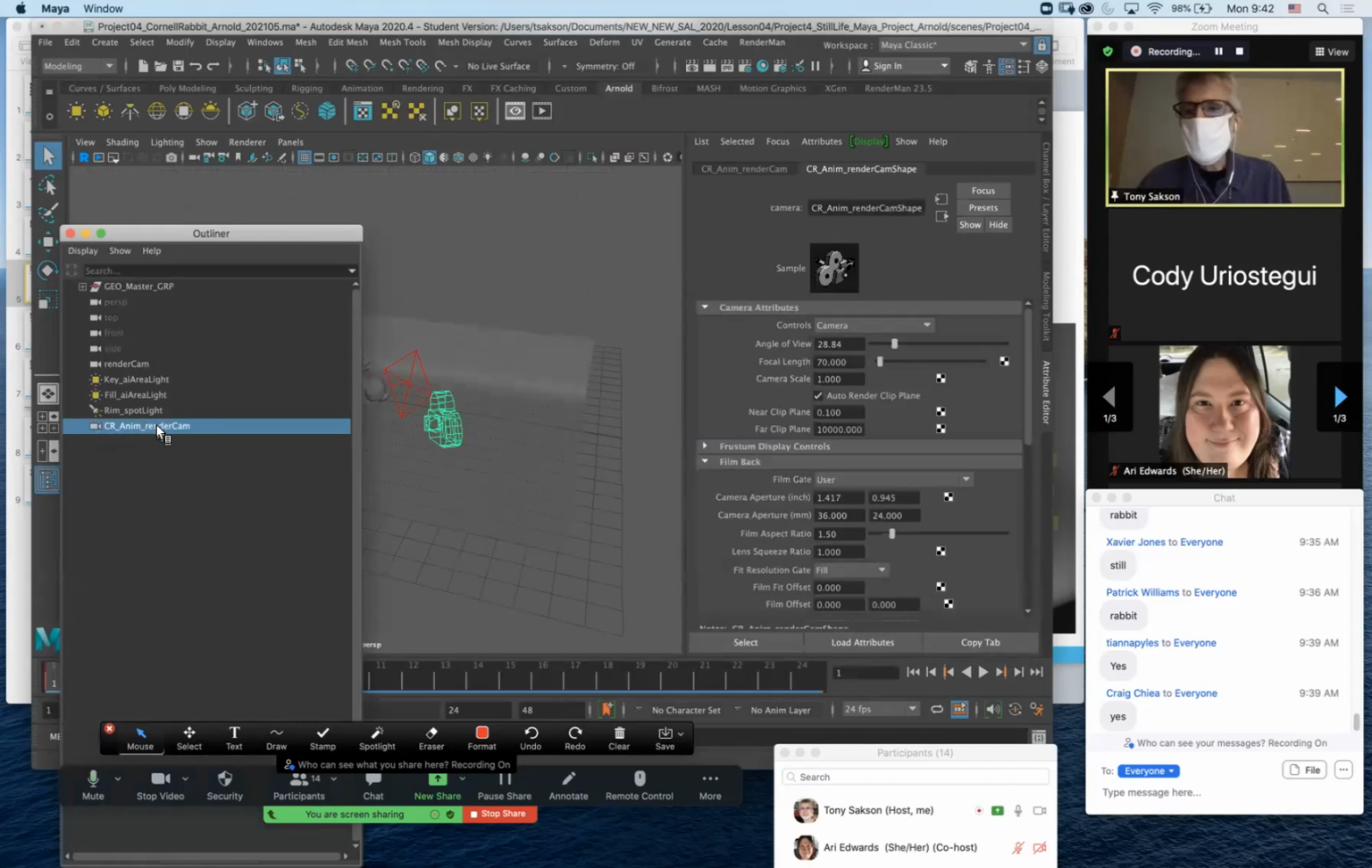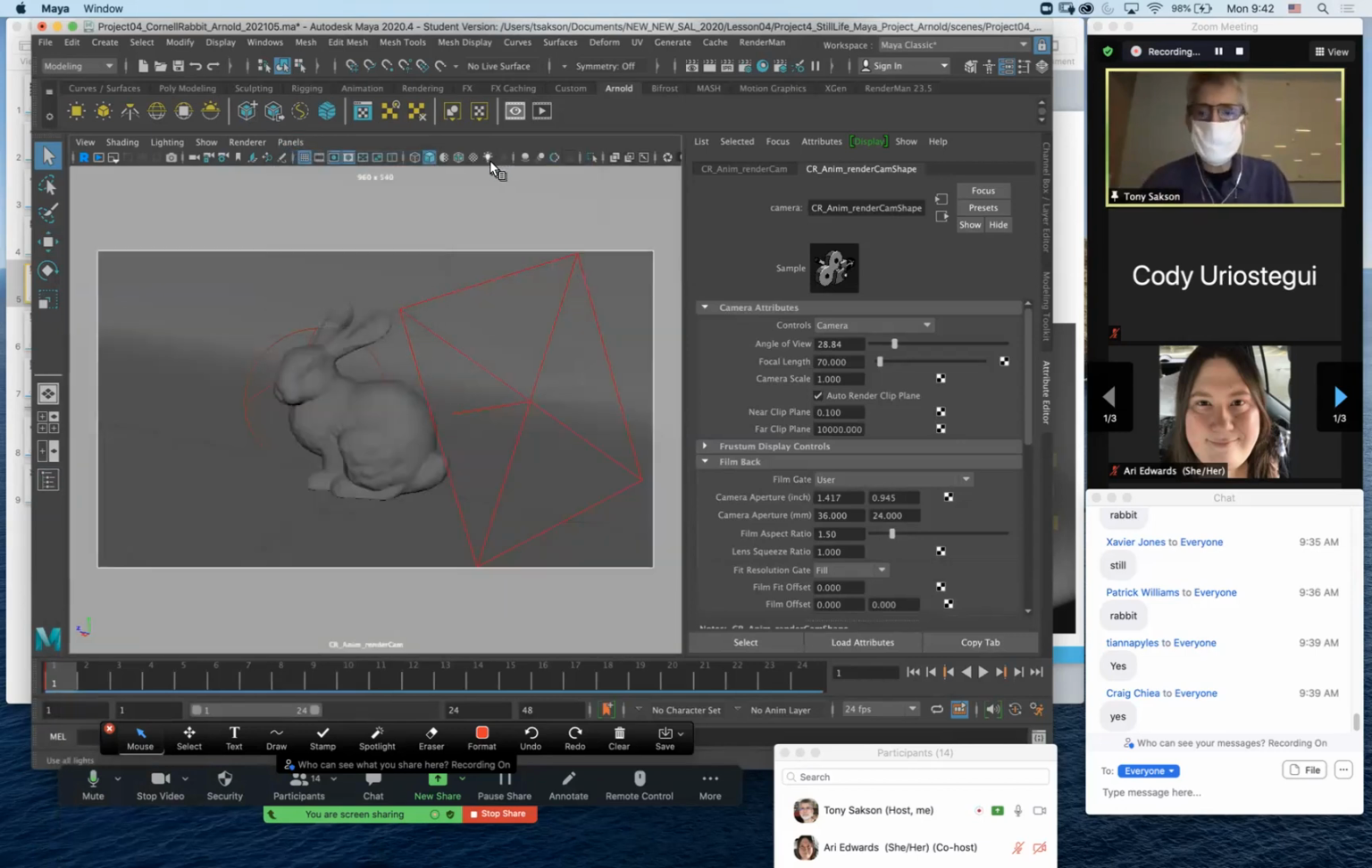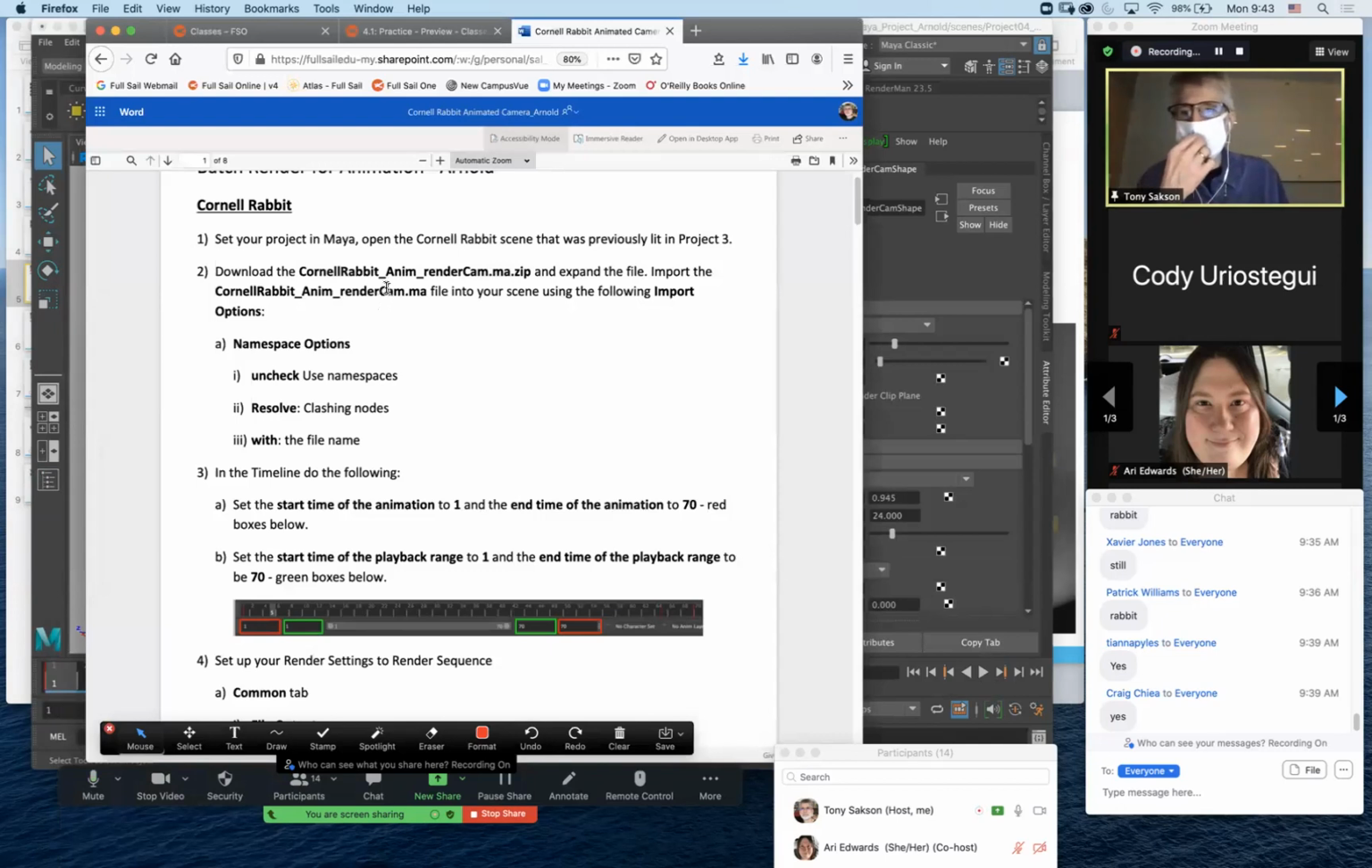Right there. And notice I got a nice clean name, CR_anim_rendercam. Doesn't have a colon in it. It's short, it's sweet, to the point. Now, in order to make sure everything works, never trust anything. So go into panels, perspective, and go to the new animated camera. So now we're looking through the animated camera.